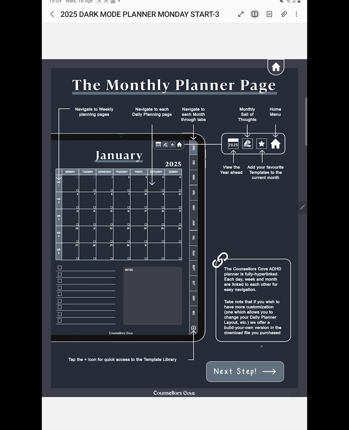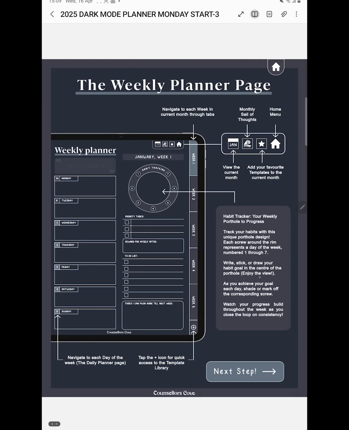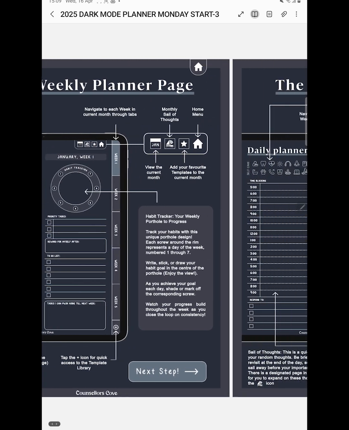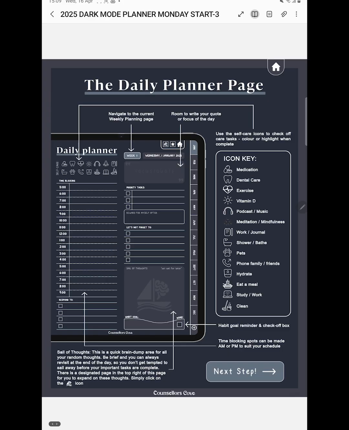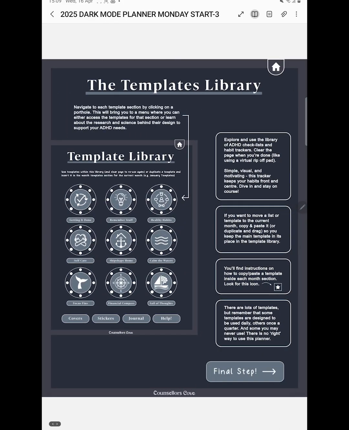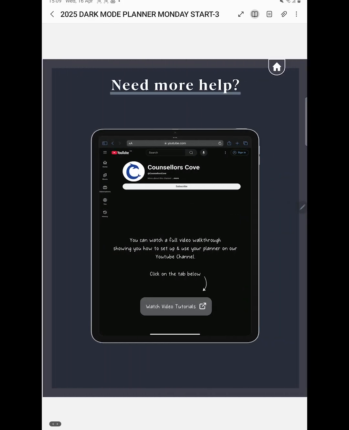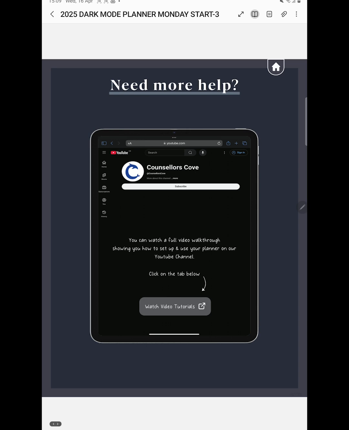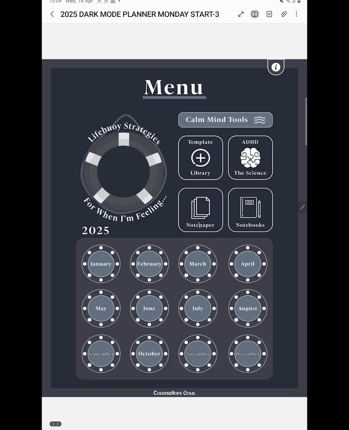It is worth reading through the quick start guides at the beginning of the planner to learn how to utilize the key pages to their full potential. Let's now click the home icon in the top right corner of the planner to be directed to the main menu. The whole planner is built through this main menu. It works similar to an app where you can navigate to anywhere throughout the planner through this main menu, through the hyperlinked buttons, and then be directed back.